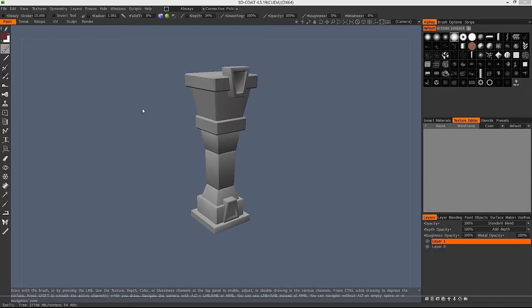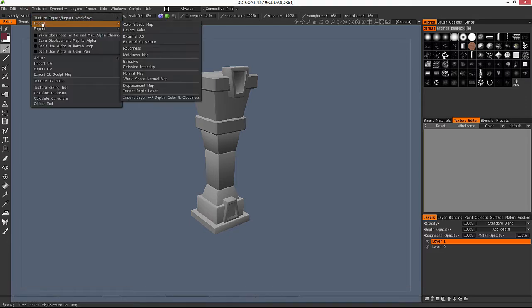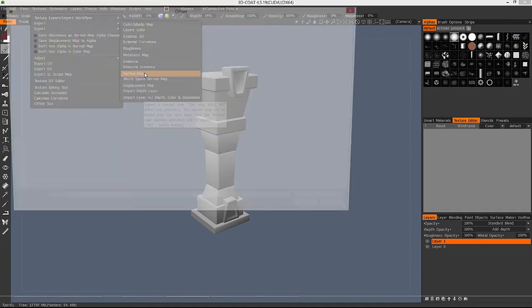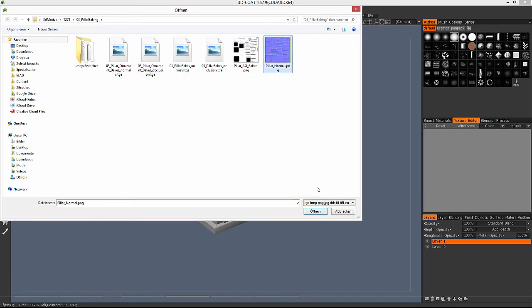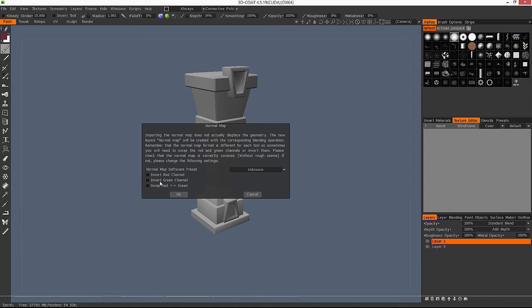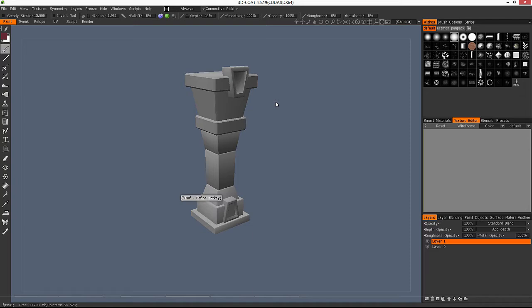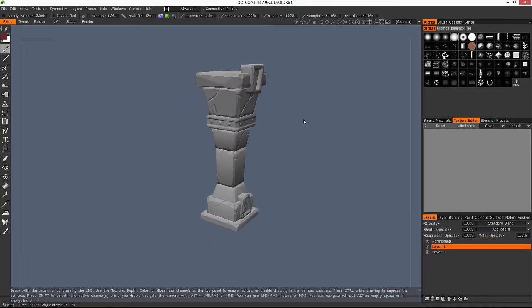Before I do any painting, I have to set a few things up. So the first thing that I'm going to do is I go to Textures, and I'm going to import my normal map, which we've done earlier. For this, I'm going to invert the green channel because 3D Code displays the normal maps differently than Maya or Marmoset. And there we have our normal map.